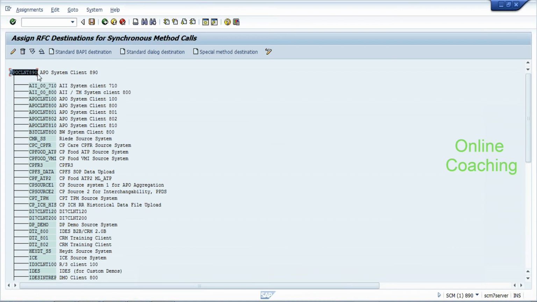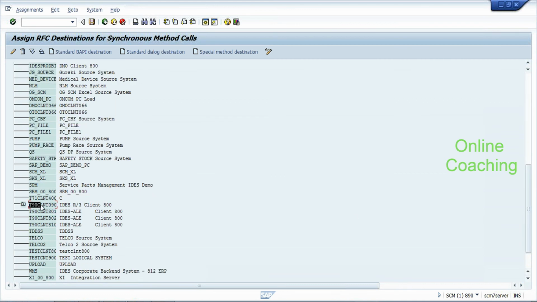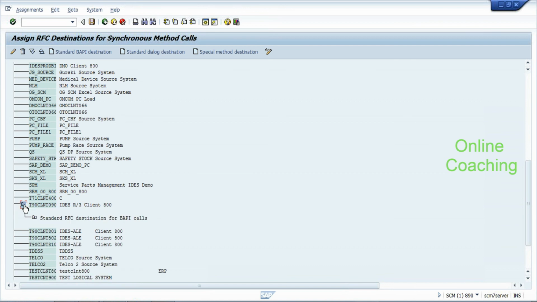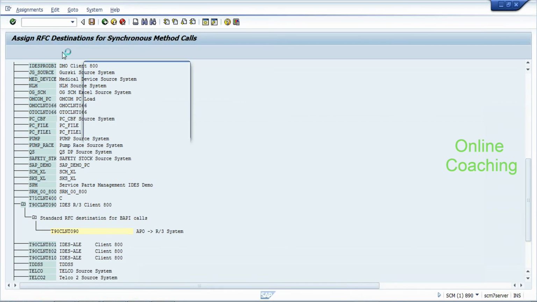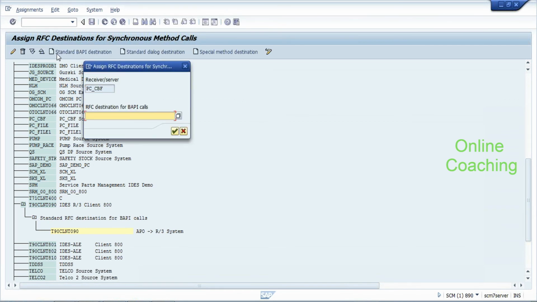From this system, APO CLNT 890 is the logical system name. If it is going to talk to the T90 CLNT 090, then I have to link this to that particular RFC destination. Is it clear now? How will we actually link it? So what you have to do is click here. Yeah, this is what I want to know. So there is a button here for SAP. If anybody is new to SAP, the blank white paper symbol is always for creation, this is for deletion, and this is for change.